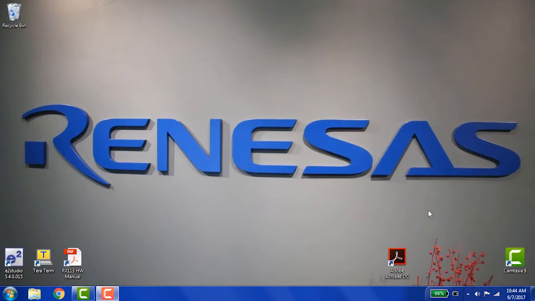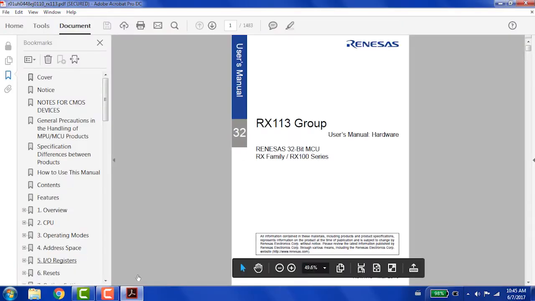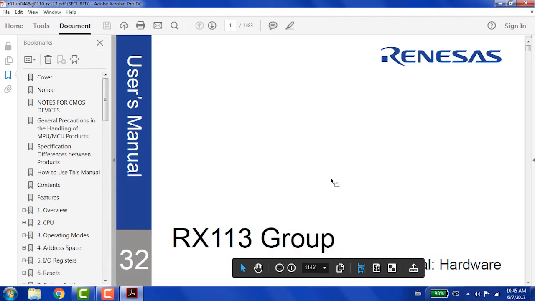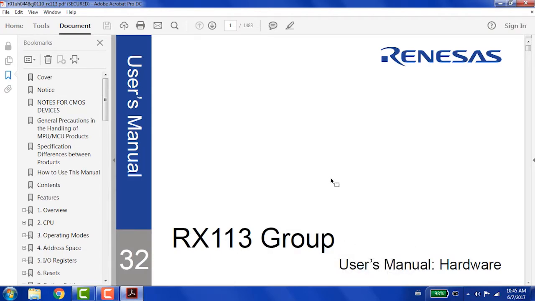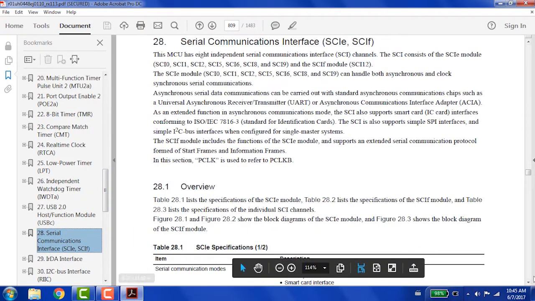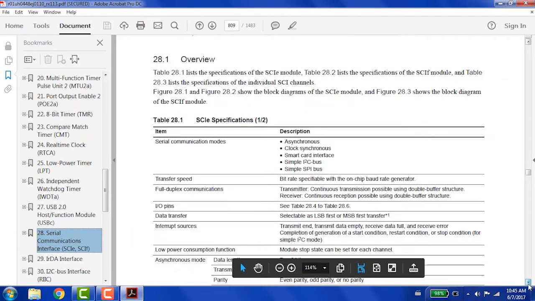But before we get to those, I'd like to show you what would be required of engineers developing without those tools. You would begin by going to the hardware manual for that MCU. In this case, I am looking at the RX113. And let's say we'd like to develop a UART driver. That would require the Serial Communications Interface peripheral. So we go to that section and begin to look at the spec.